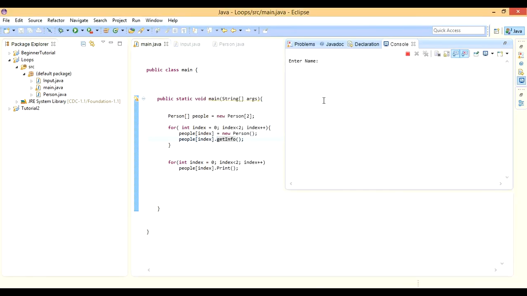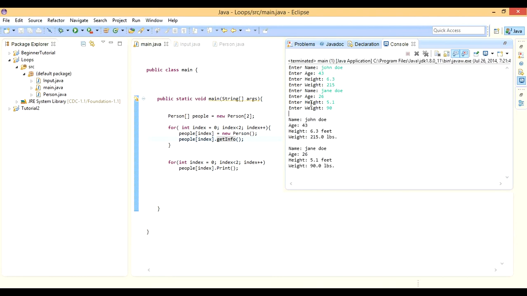So we can enter a name. We can say John Doe is 43, 6.3, weighs 215, and then it's going to ask for another name. So we say Jane Doe is 26, 6, well, probably not 6 foot, 5'1". Enter weight, let's say 90, and then there we go. We get our output for our 2 people in our array.